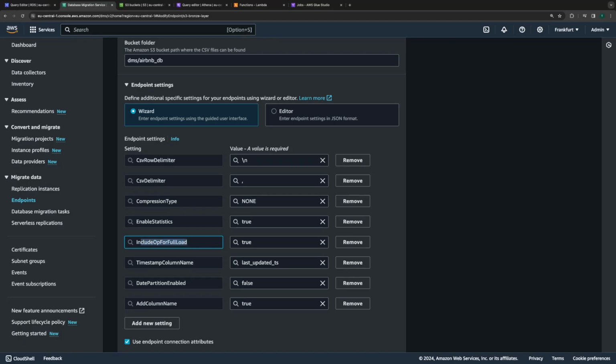I also set this parameter here to true, which will ensure that for the initial load of the data, which is called the full load, also the operations column will be included, which will indicate that in the first one, of course, it will all be an insert, and this will be then also covered in the target system. All right, and then some other settings here on CSV, how my data will be actually stored there. But those 2 are the most important ones, so include operations for the full load and setting the timestamp column here as well.